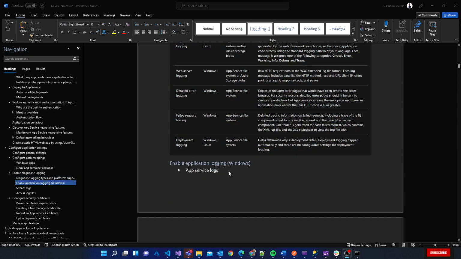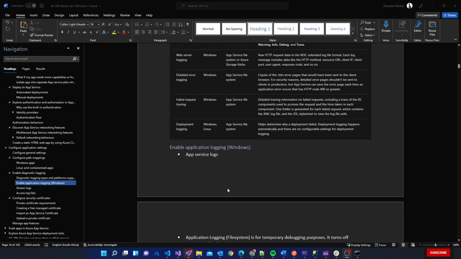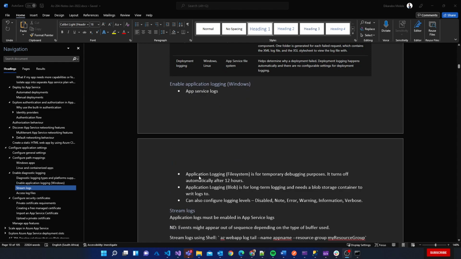Cool, that's that. To enable application logging, which is the first one there, on Windows, app service logging, application logging in file system is for temporary debugging purposes. If not turned off, it is turned off automatically after 12 hours. Application logging in blob is for long-term logging and needs a blob storage container to write logs to, right? You can have application logging on blob for short-term, there's nothing blocking you, but ideally it's for long-term purposes.